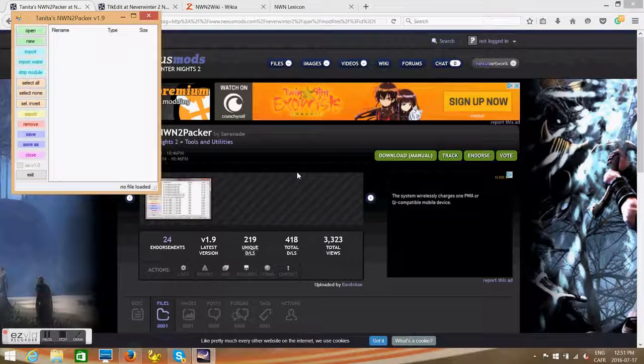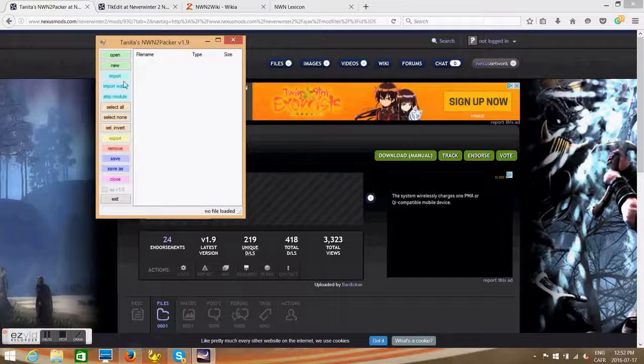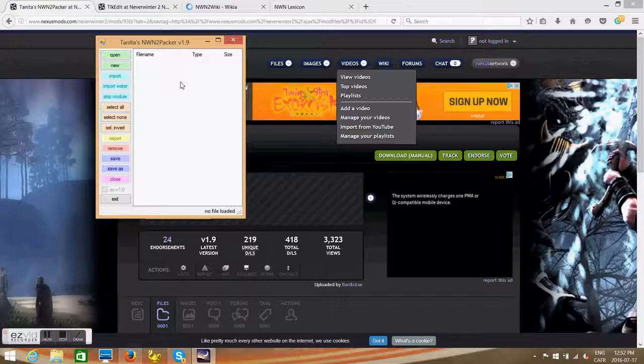NWN2's files are usually compressed together into what we call haks. If you want to develop, you'll need to extract the file that you want from the haks, and then when you want to use the file, you have to put it back into the haks. This is what this program does. So I'll go quickly. How do you open a hak? You go to open here, open.